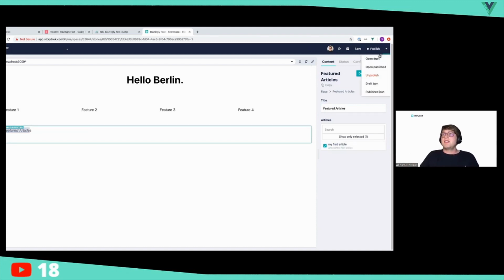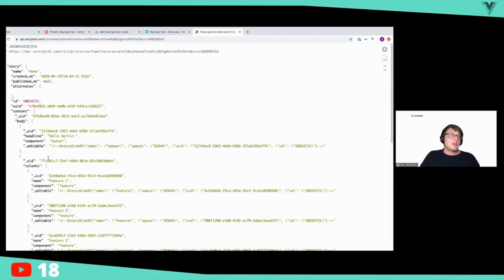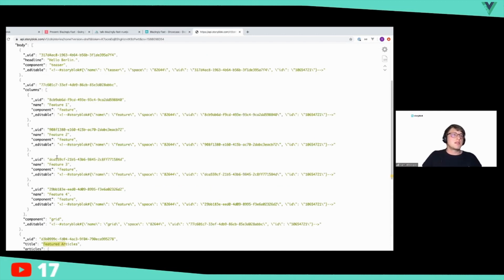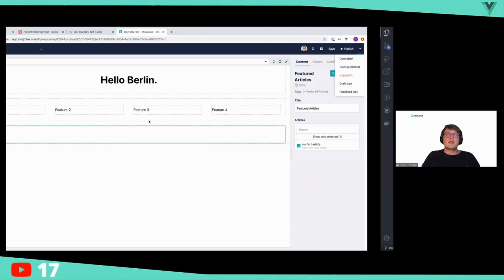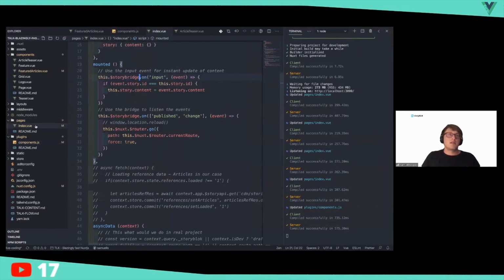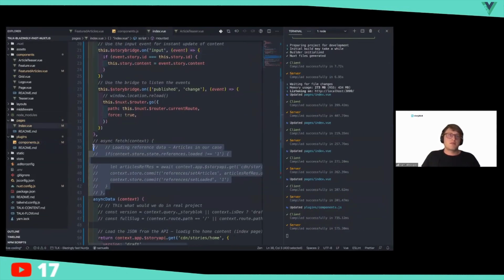And the reason is that if I jump to the JSON, then you can see that featured articles here is this component or this block of code. And here is only the UUID of the article I want to tease there. So I need to get those data also. So how to do that is I use the Nuxt.js page level fetch function, which you can already use also on the component level.